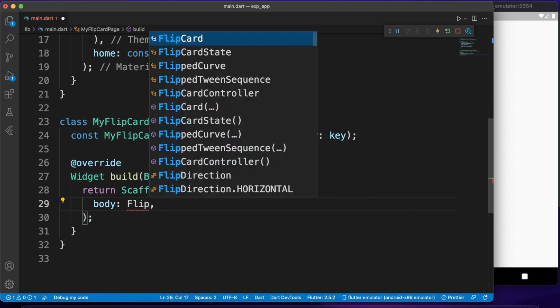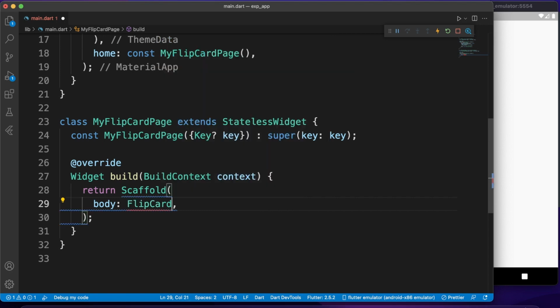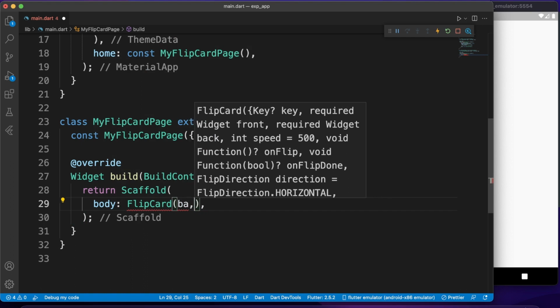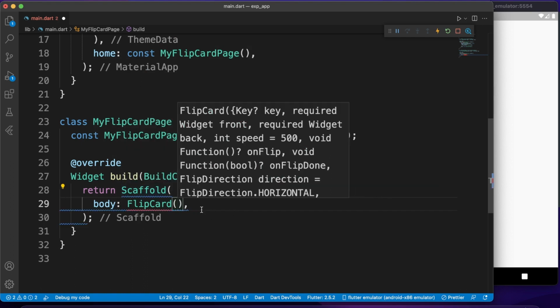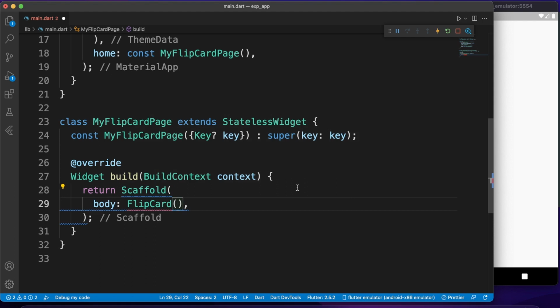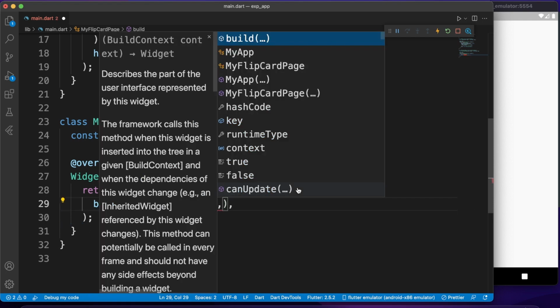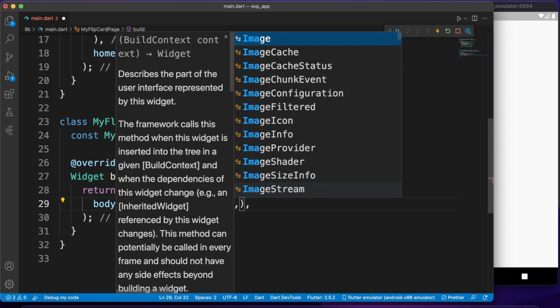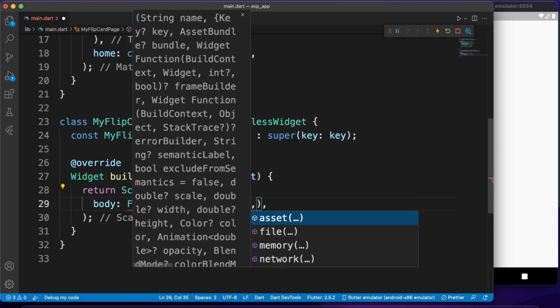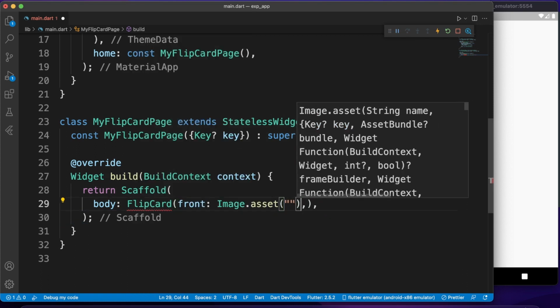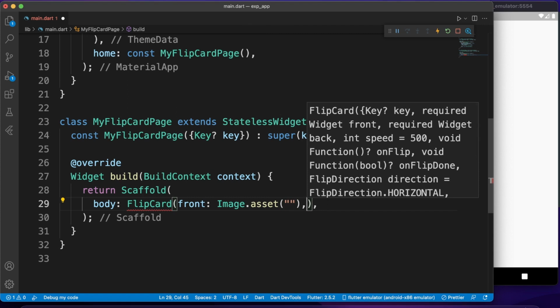The package's widget name is FlipCard, and this FlipCard has two required children, you can say. The first one is front. For the front, you can use any kind of widget you want. We are going to use an image, as I showed you at the beginning of the video, Image.asset. For now, we're going to leave it empty. We'll specify the path later.